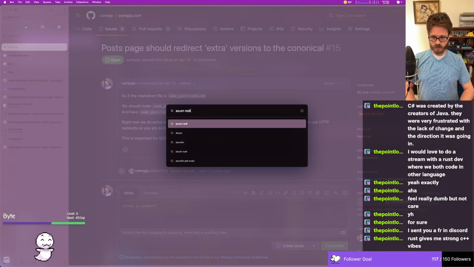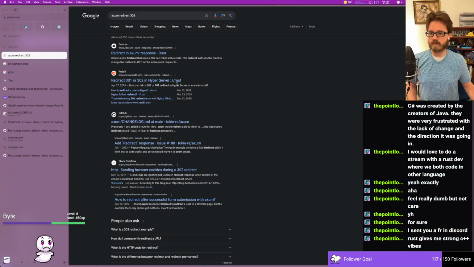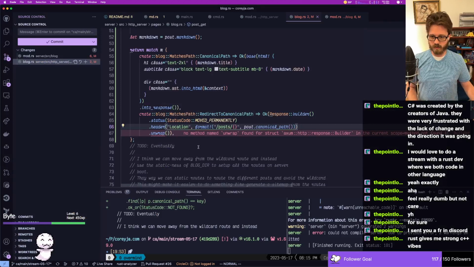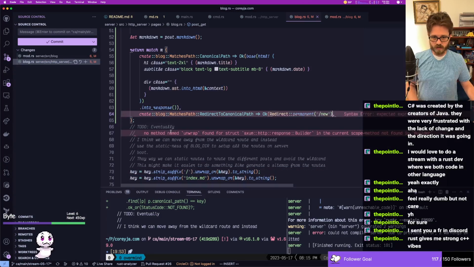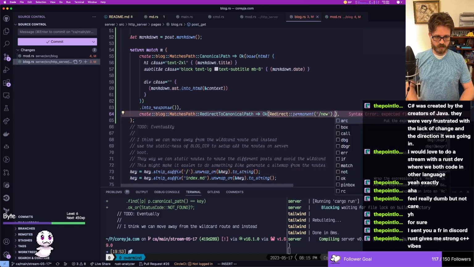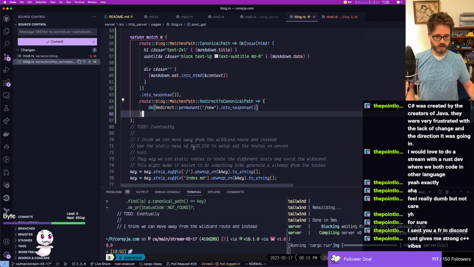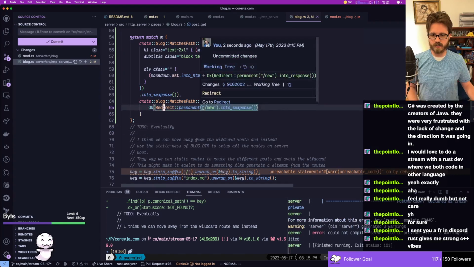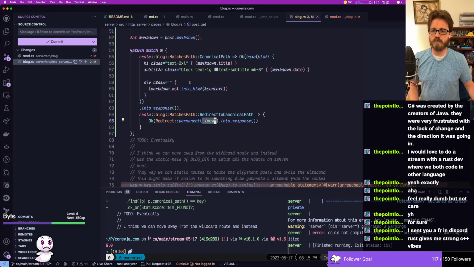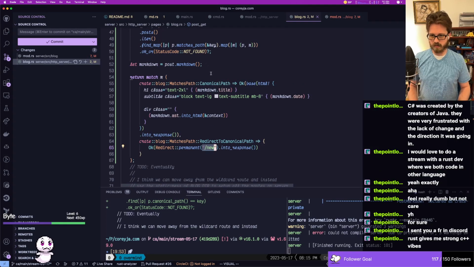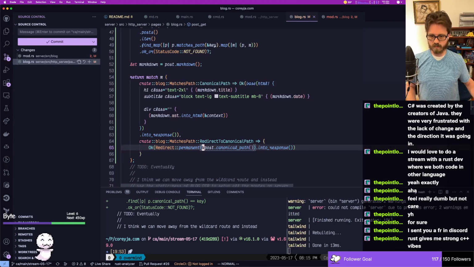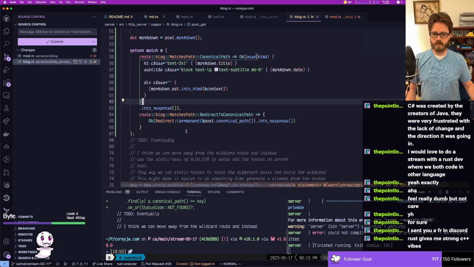Axum redirect 302. Can I just do redirect? Yeah, that might just be what I want. Redirect permanent to something dot into response. Yeah. Perfect, except this is gonna be the canonical path. Okay.